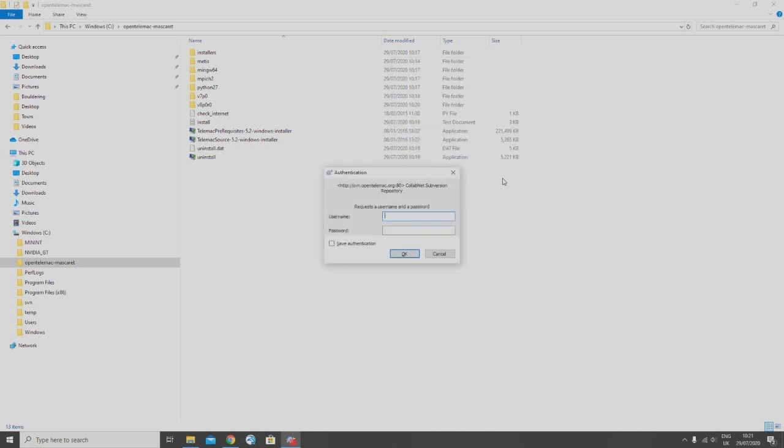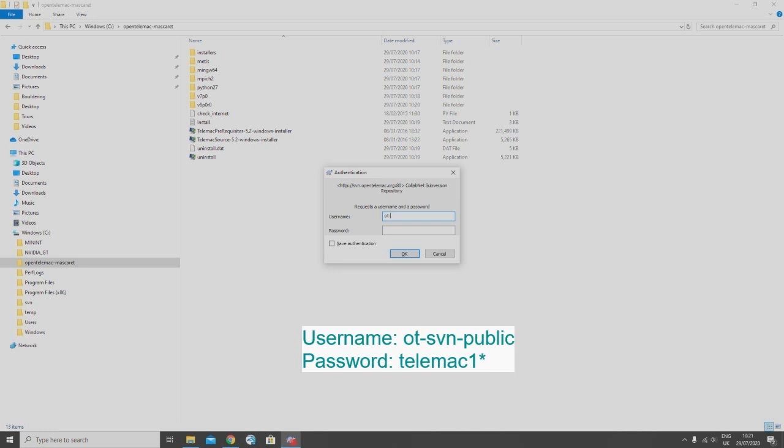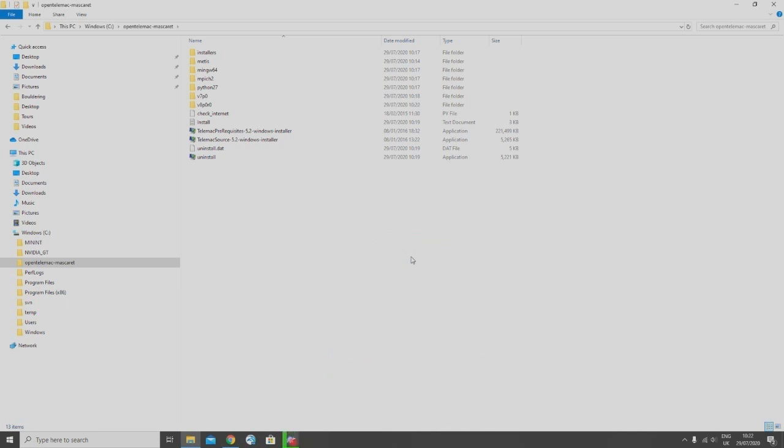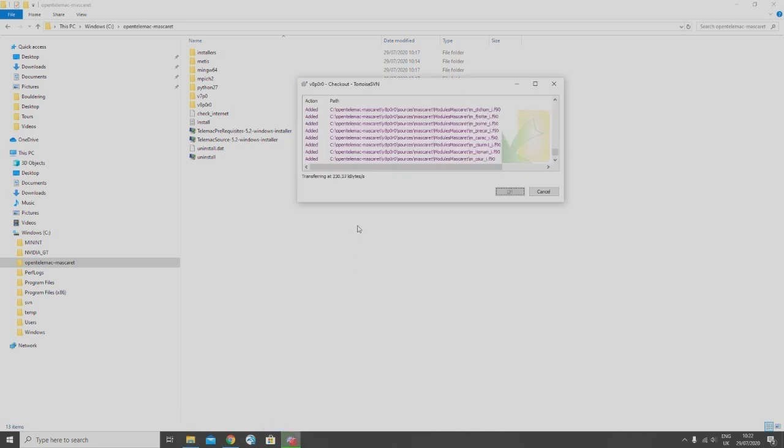So in this part, we need to add the public username and password to access the TELEMAC repository. So again, the username and password are below this video. So the username is ot-svn-public. And the password is telemac1*. Okay, so I must have got that wrong. Try again. ot-svn-public.